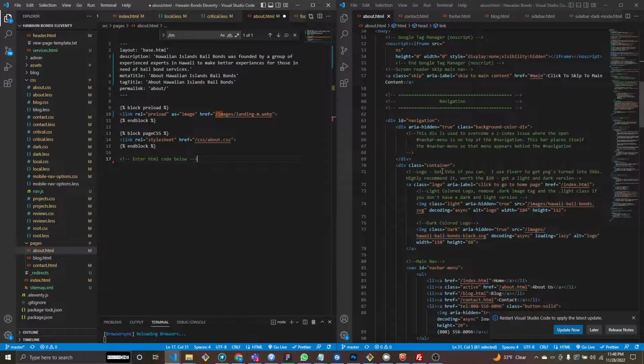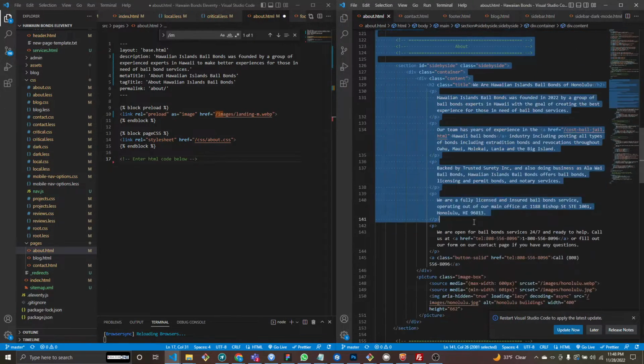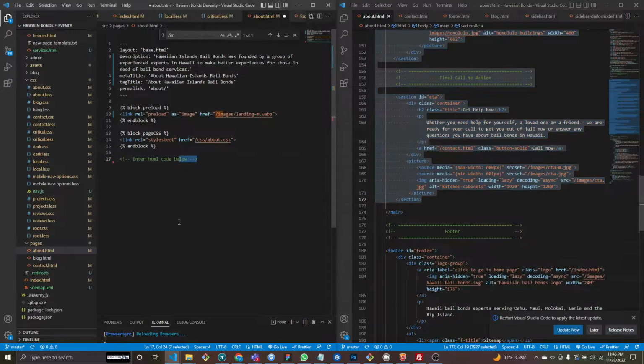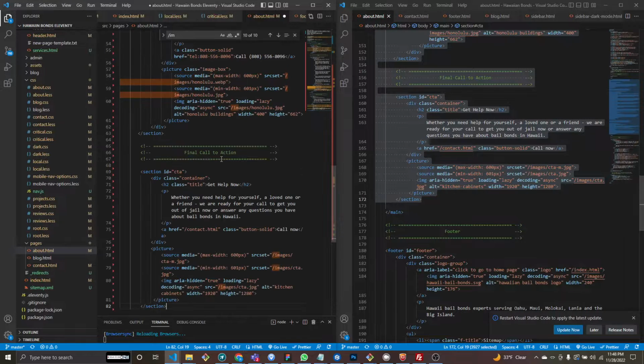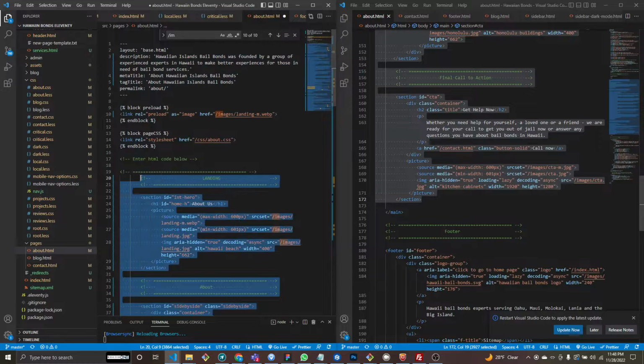So now we scroll down, skip the navigation. That's already done for us. And we got our landing. Scrolling down, call to action. We're going to copy all of this. We don't need the footer. Below this line, put our HTML. And I'm going to grab this so that I can reformat it.